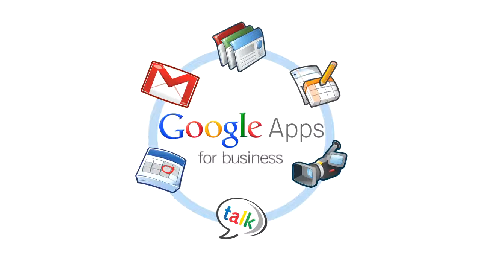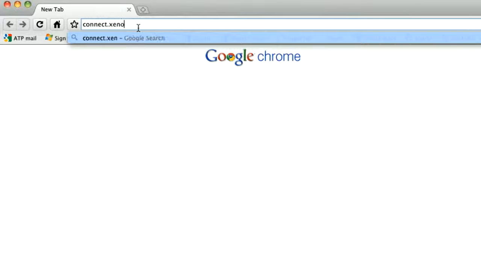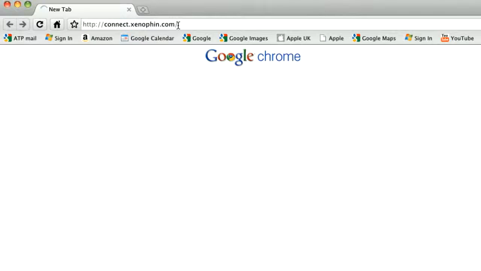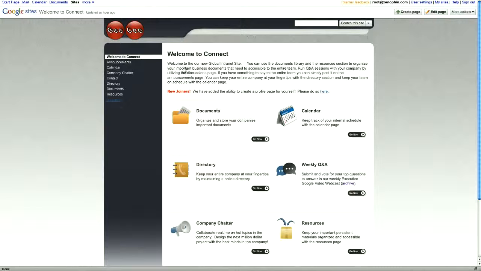Hi, I'm Zen and I'm an IT director of my own startup, Zen Limited, and we've deployed Google Apps for Business. Having a multinational workforce creates some challenges. One of our biggest challenges so far has been making employees feel interconnected and part of the wider company. To overcome this, we've created a unified portal using Google Sites, and we call it Connect.